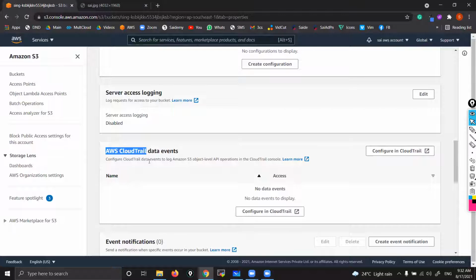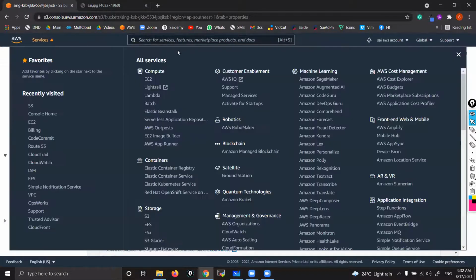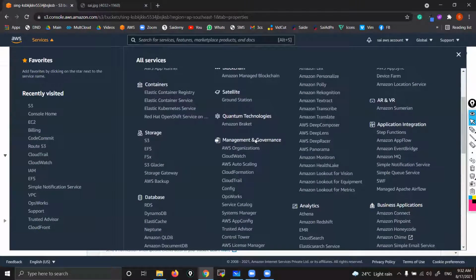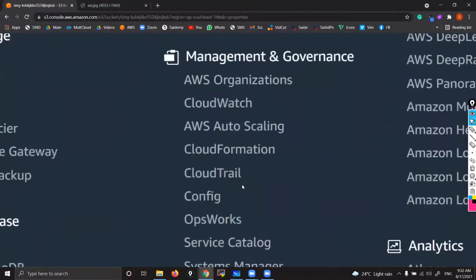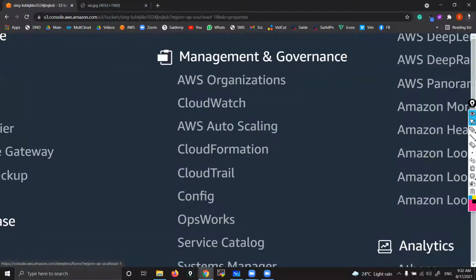User activities, who tried to access, at what time, from which IP address, what he did, which bucket he dealt with. This part we are going to see where a separate service has been given. You can see here CloudTrail. What is this? CloudTrail, a complete log-related service.